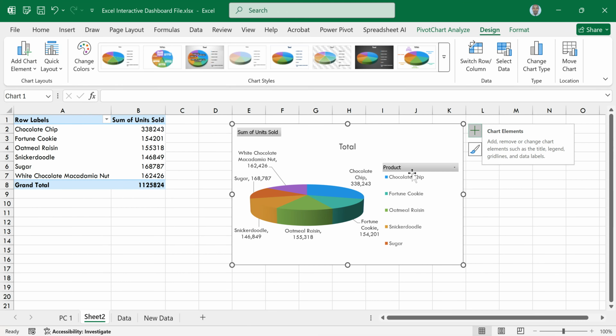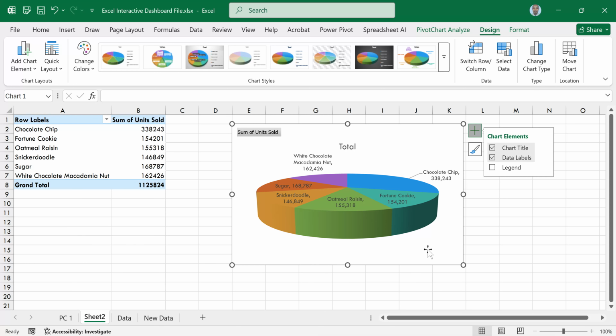There is no need for the legend, so click on the chart elements and uncheck legend, because there is no need for it. Now without the legend, my best fit doesn't look good. So it means I need outside end.